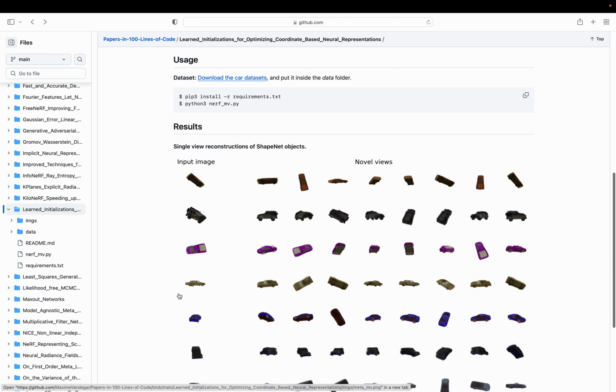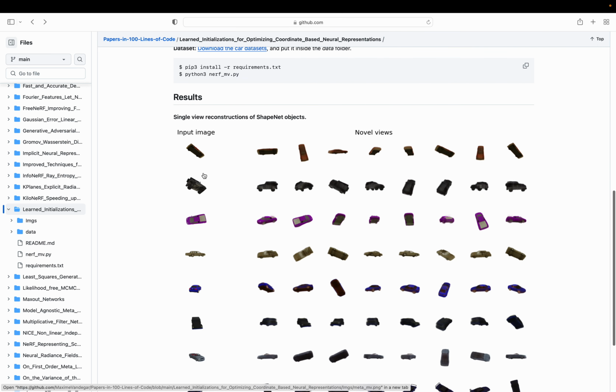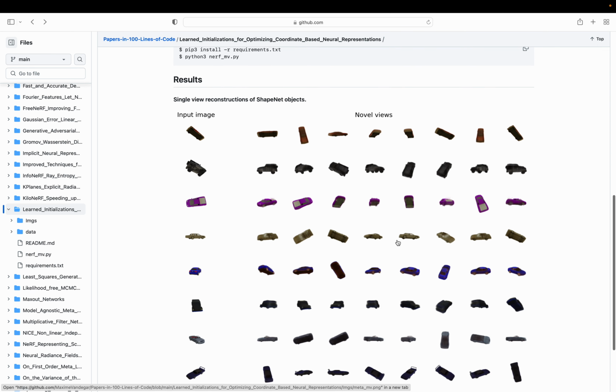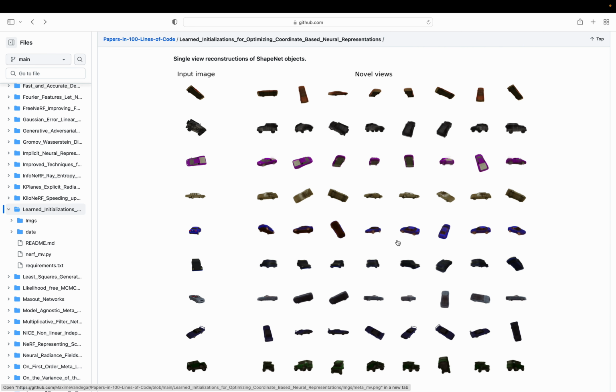You can see on this first column we'll start from those images. These are individual ones. For each column we start with a single image, and then we can generate novel views from different viewpoints. From the viewpoint we can generate a 360 view around the object while we started from a single view.